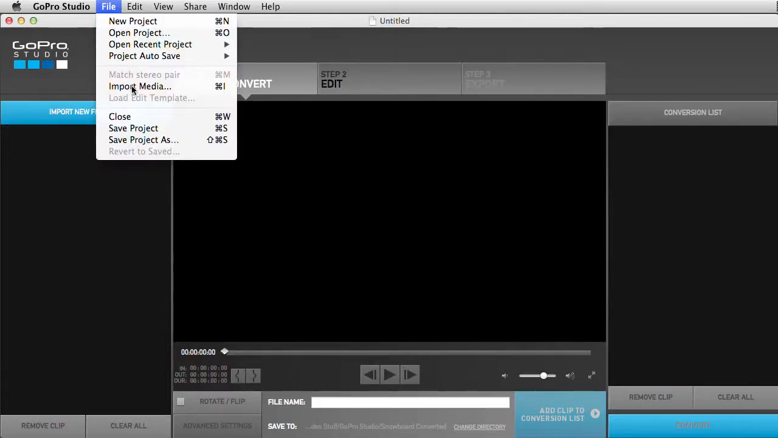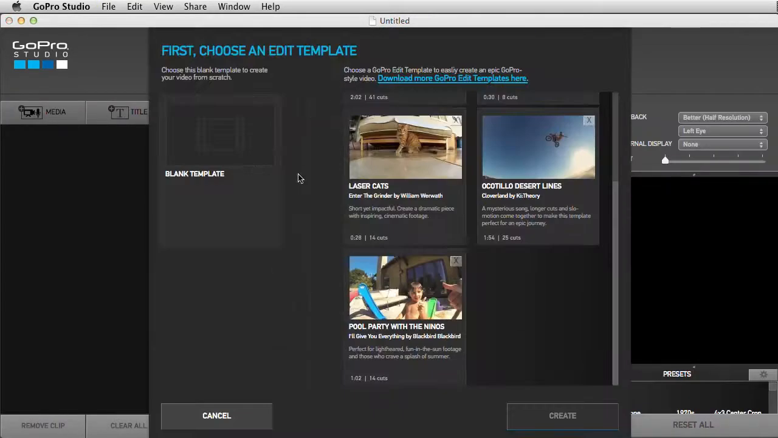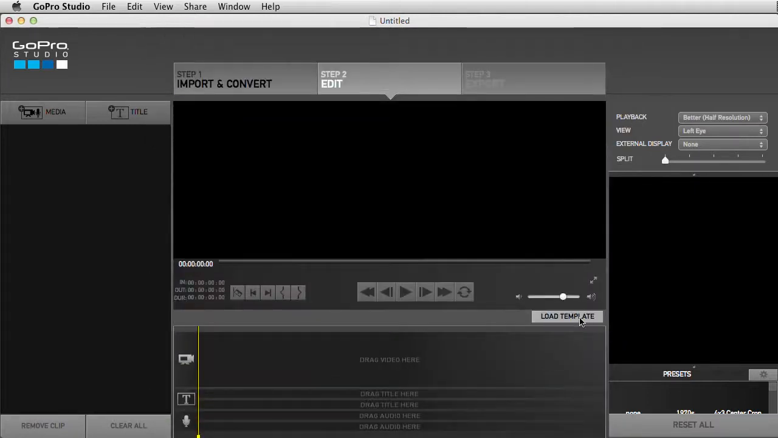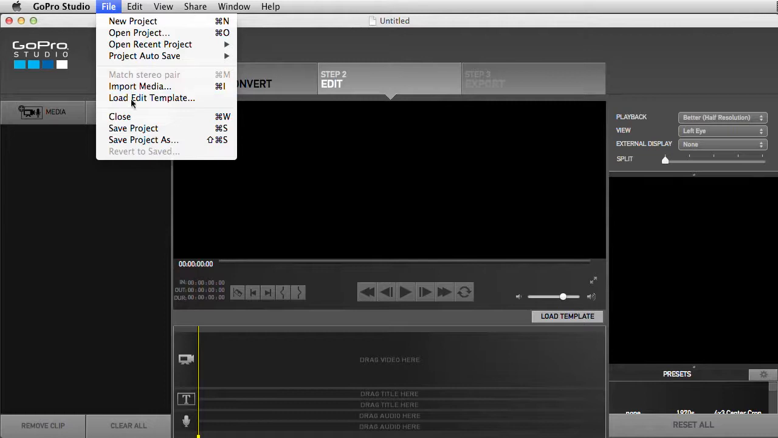The next menu item is Load Edit Template. This will open a gallery of edit templates that you have installed on your computer. Edit templates make it easy and quick to piece together an epic GoPro style movie. We'll be going through these in detail later in this guide. You can also load edit templates by clicking the Load Template button in the Edit section of the project window.